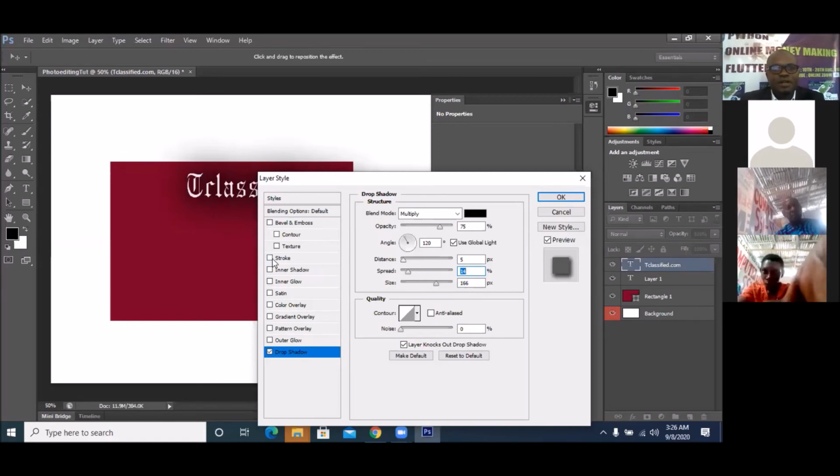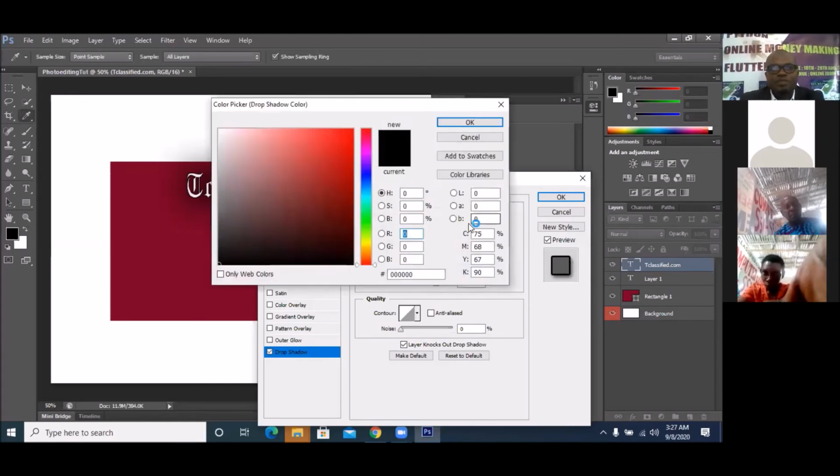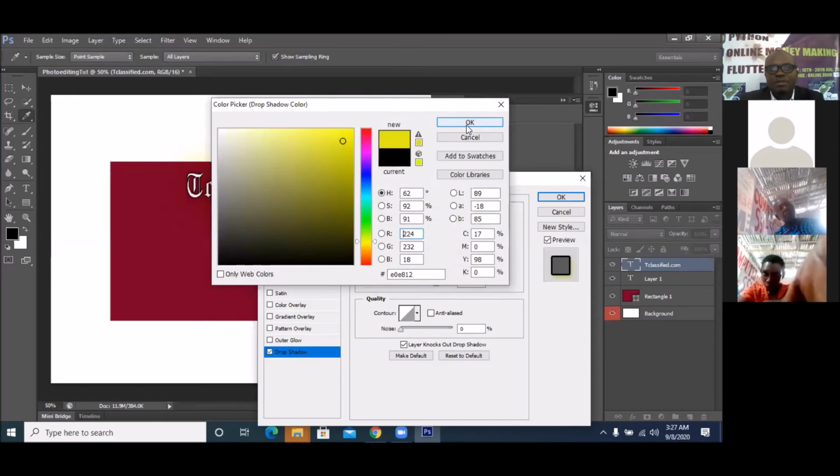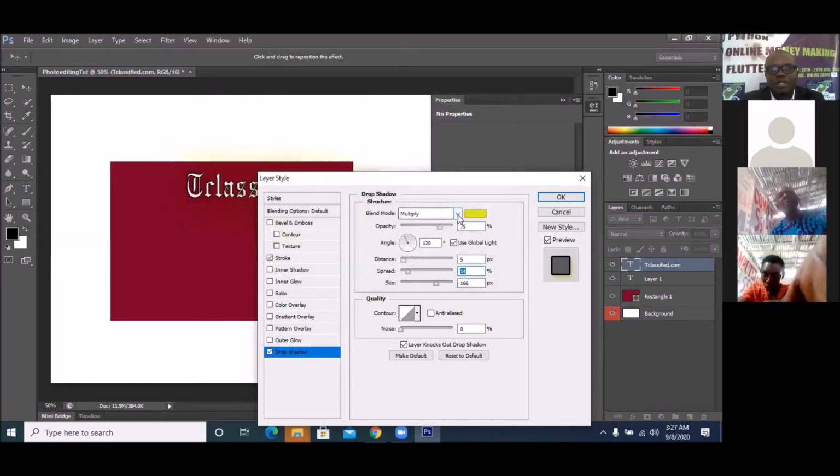I can also add stroke. Like you all know, I like the stroke. Stroke is very important, it makes it look better. Once I pick stroke, I'm going to pick the color. Once you put stroke, make sure you always pick a color. I'm going to pick this yellow color so that when I pick it, I will know that it's there. Then I'm going to select OK after picking the yellow color.